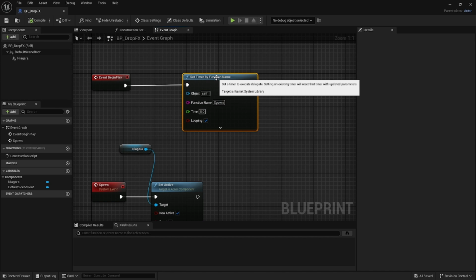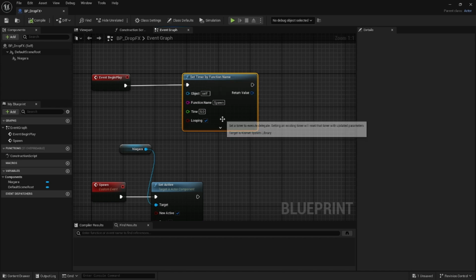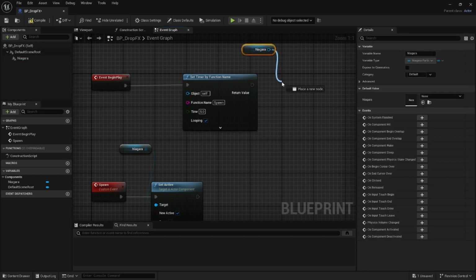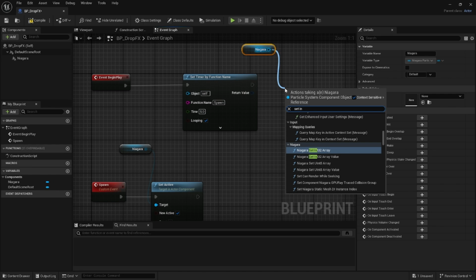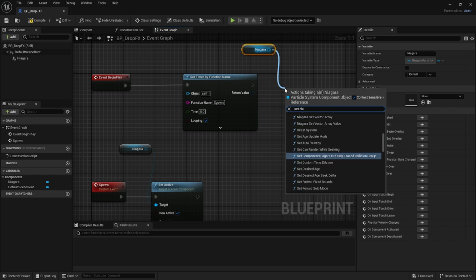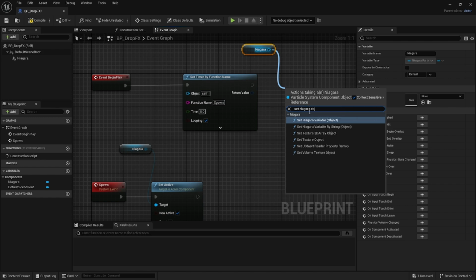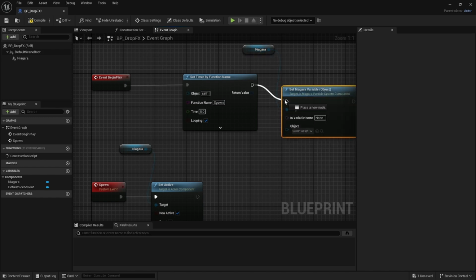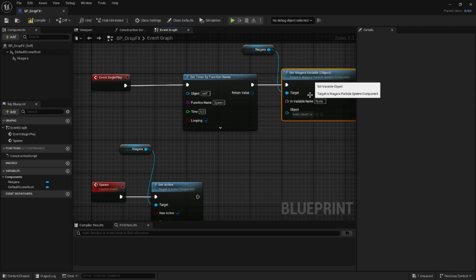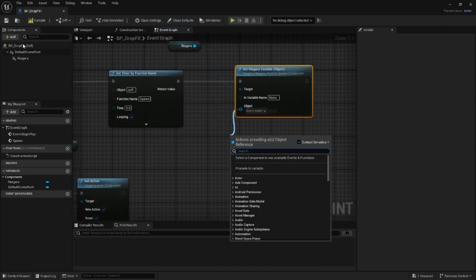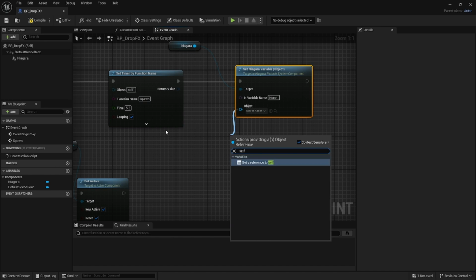The next thing we need to do in order for our system to actually get the particle data, let's grab our Niagara system. And from here, we want to say set Niagara object, variable object. The object we're going to set this to is this blueprint. So we're going to just say self.